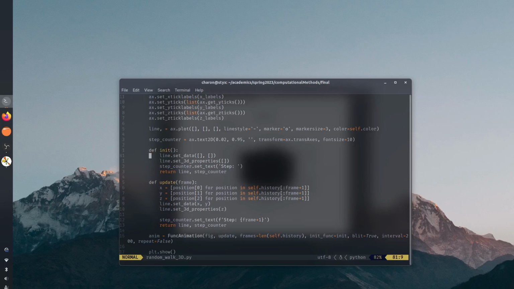So line has two methods associated with it that we're going to take advantage of, that come with matplotlib and the ax object and how ax.plot functions. First is set data. This is going to be an initialization of the data that's associated with the line object. At first it's two empty lists associated with the x and the y coordinates. And because we have a third dimension, but matplotlib by default uses two dimensions, we have this separate method to initialize the z direction to an empty list.